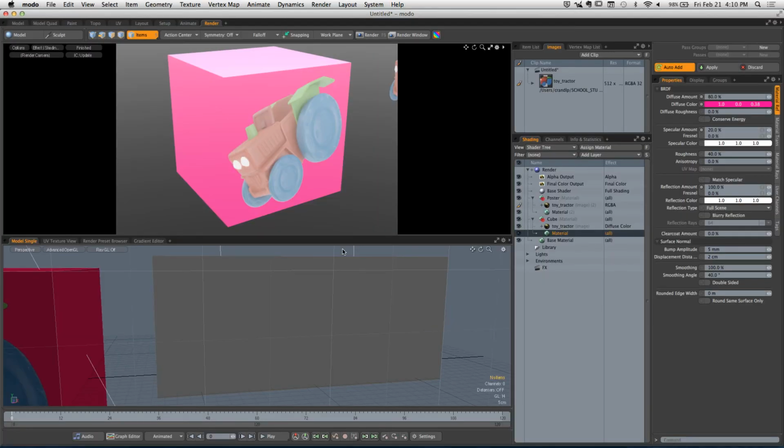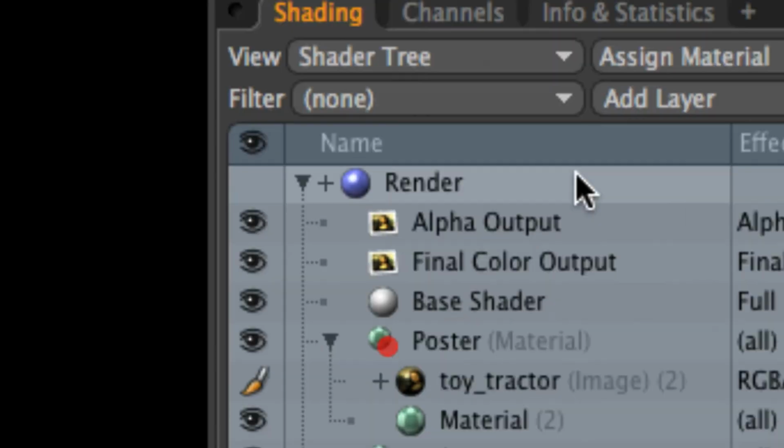Pop quiz. Where can I go inside the Modo interface to change this number? How do I change the frame height and width of the render? It's under frame properties, yeah? Where do you find that, Francisco? Yeah. What do you have to have selected to get to that tab, though? Render, yeah. I got to have the render, the purple render sphere selected.